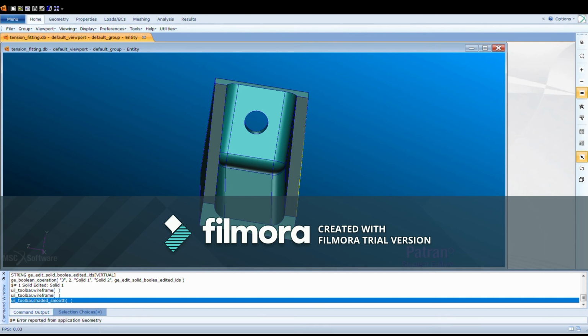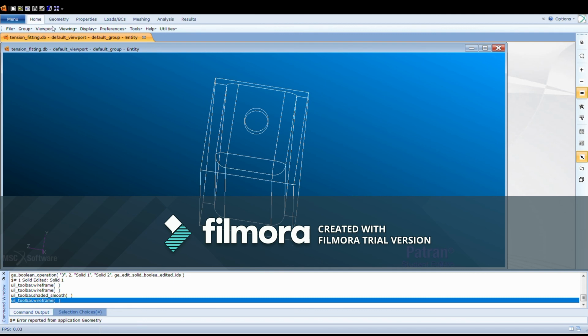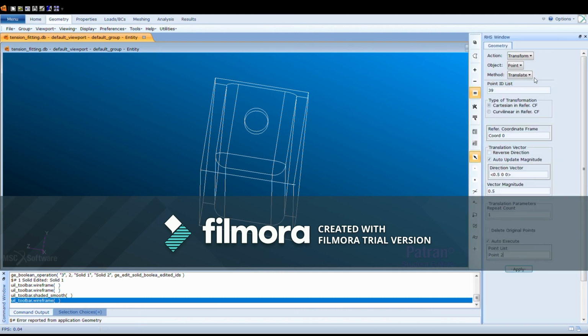Next we're going to create the points where the 3 bottom holes will be placed by translating an existing point and then translating again. We're going to click the wireframe icon and then we're going to hit geometry, transform, point and translate. We're going to enter 0, 0 and -0.5 for the translation vector. We're going to select point at base edge of fillet and we're going to apply.